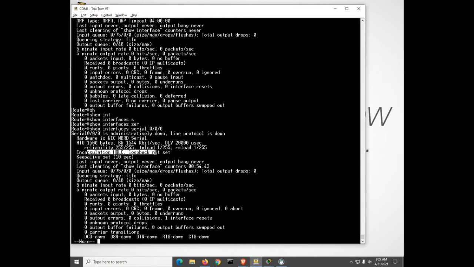What is the hardware type? This line here says hardware is WIC MRD serial. That's the hardware type of that serial card that's plugged in there, which has the two serial ports that we're not going to use anymore. And the interface is down and down, administratively down. If I type no shutdown, it won't be administratively down anymore, but it can't come up and up until I connect a wire from this serial port to another serial port and they match, and they'll both come up and up.